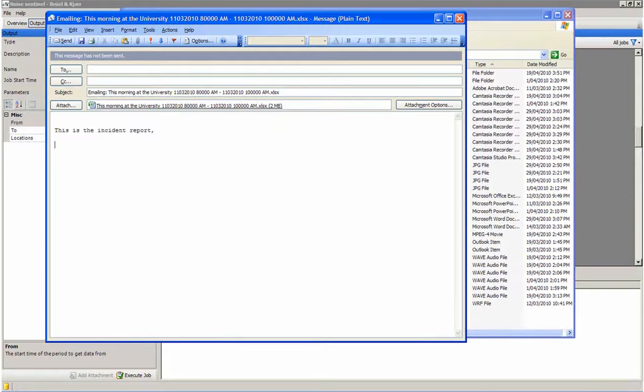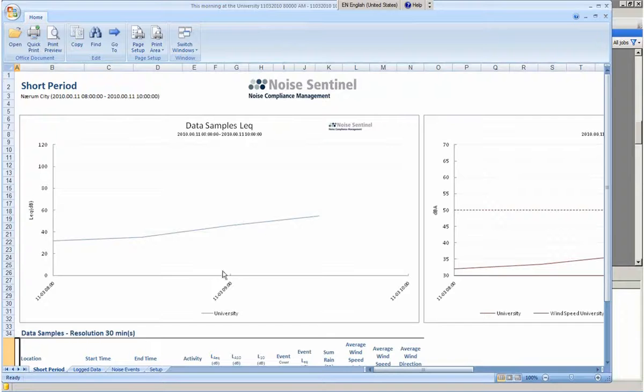So you can see how Noise Sentinel alerts you to possible problems and enables you to quickly and efficiently respond to and document excessive noise.